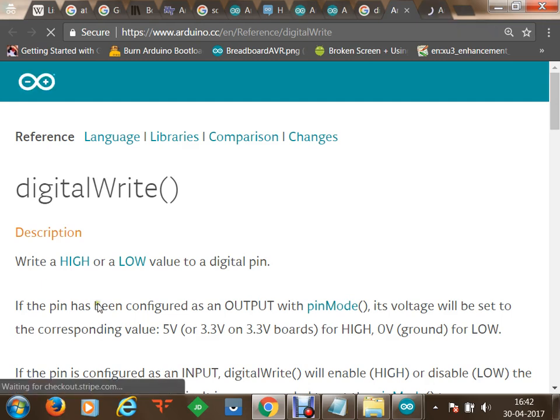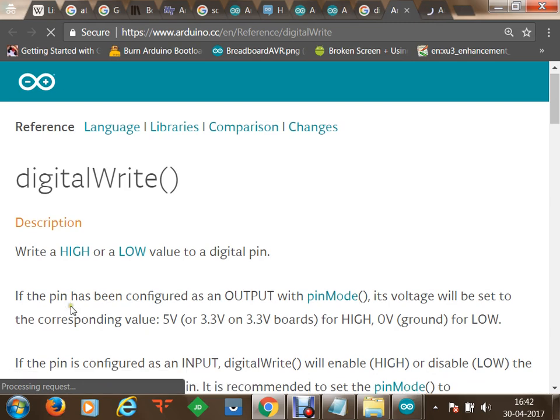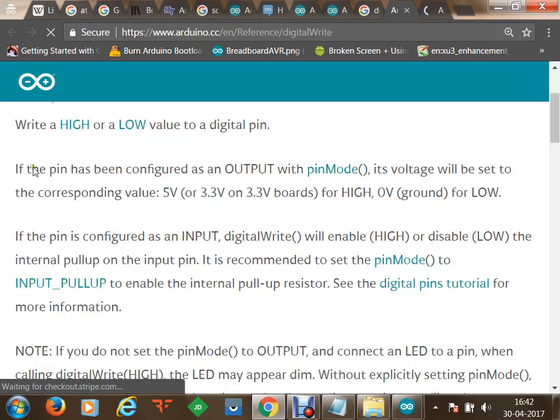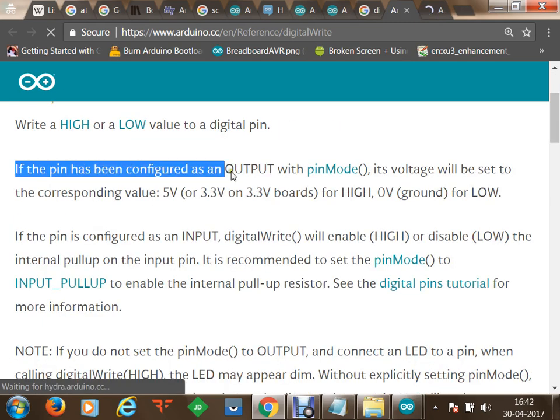Using digital write, we can write a high or a low value to a digital pin, which means we can turn it on or we can turn it off. Is that clear? And now we can also configure a digital pin as input or output using a function. For that we need to use the pin mode function.